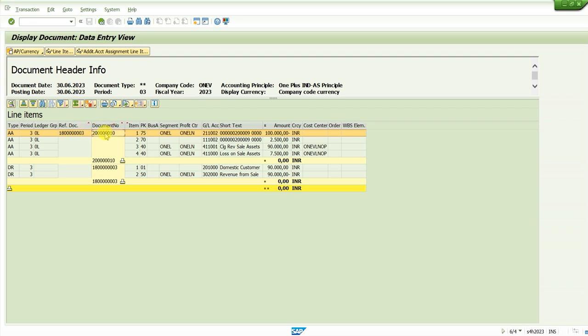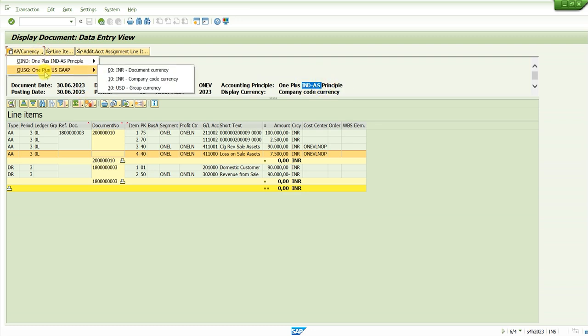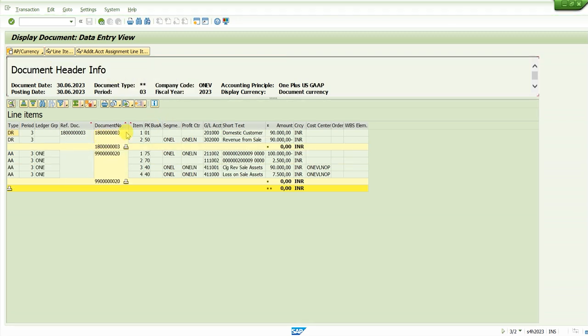This is for operational purpose and this is for valuation purpose. As you can see, this is posted in IND AS principle, Ind AS accounting principle. If I go to another accounting principle, that is US GAAP, let's see how the document is posted. See, our document is posted for valuation part differently, but where customer is debited and revenue is credited is the same for all ledgers. But in valuation part, a different document number is posted by the system.